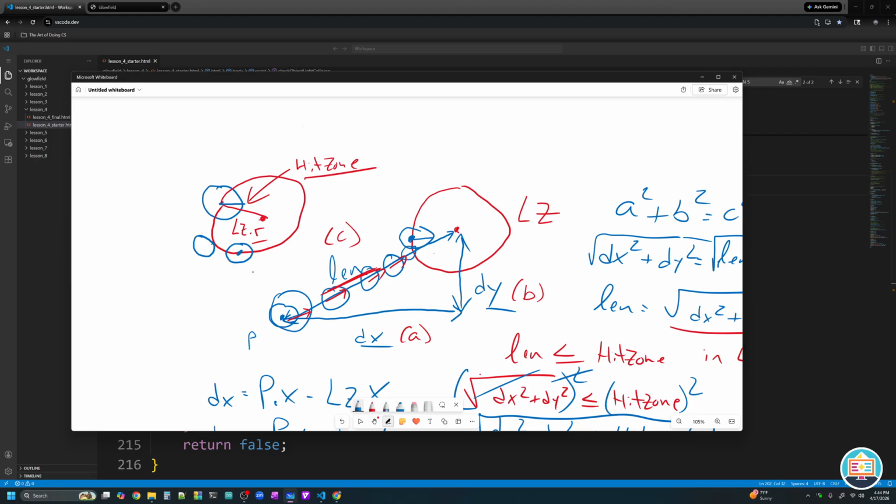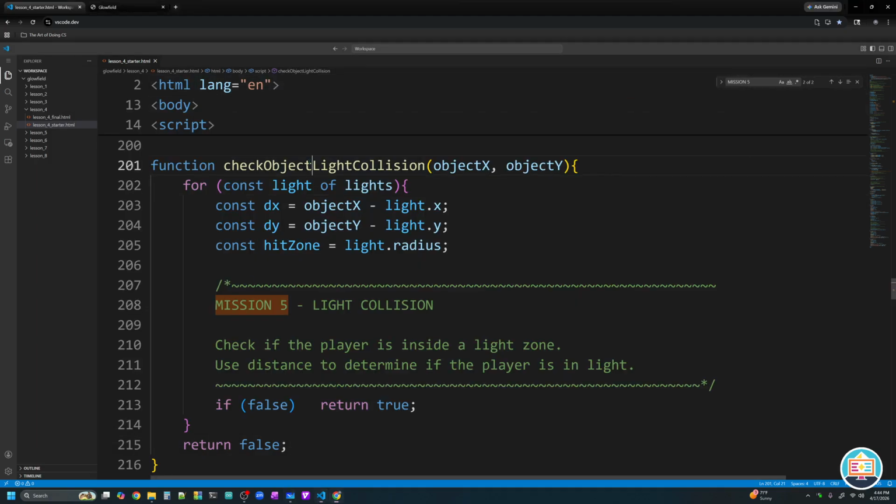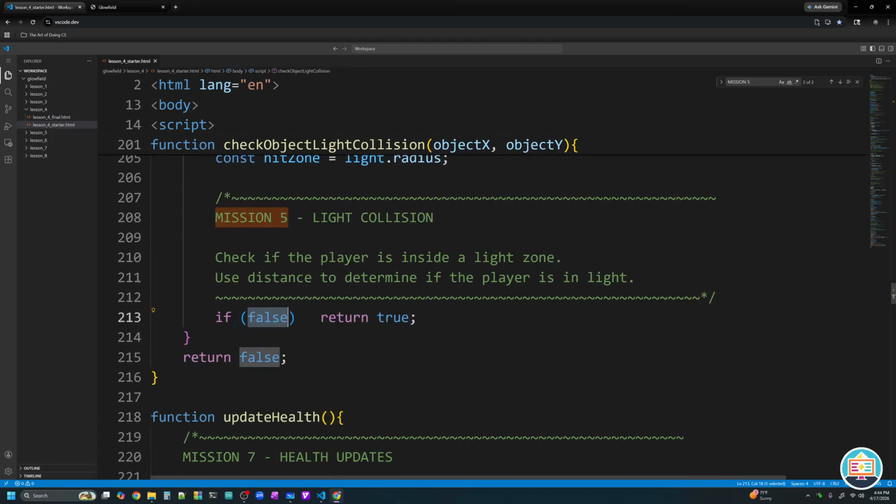All right, so let's go see how that conversation applies to the code that we see here in this check object light collision. Remember, object is just our player, so object X, object Y. We have a dx variable, and we're saying, take the player's X position and subtract the light's X position. Our dy, we're saying take the player's Y position, subtract the light's Y position. Our hit zone is just the radius of our light. And with that information, we are asking a question. And it says, if false. Well, folks, false is always false. The answer to that question is always going to be no.